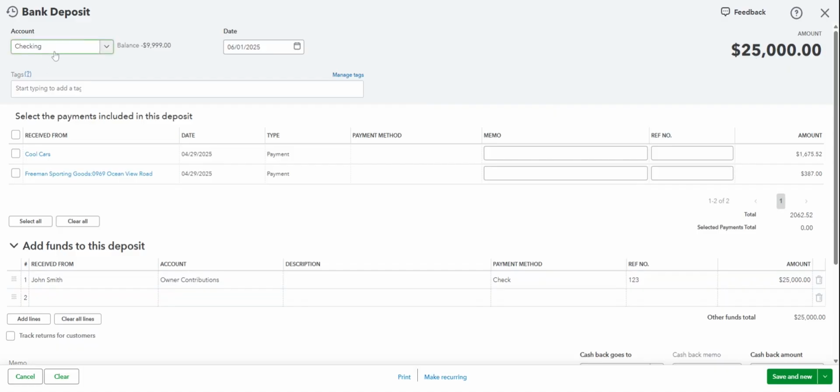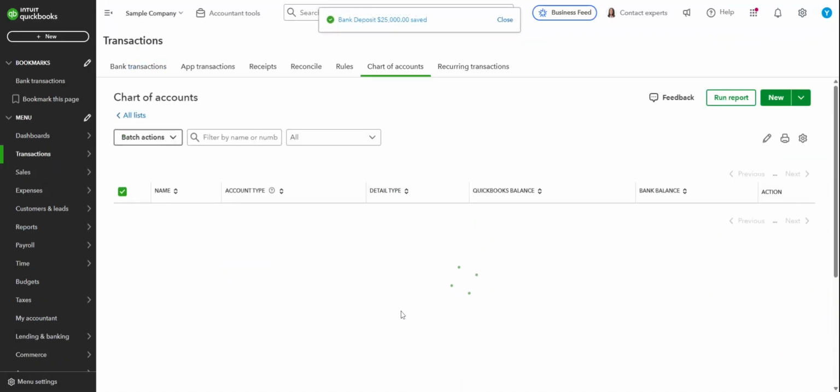So we have the bank account in which this $25,000 was deposited into on June 1st from John Smith. Okay, and then here we have it towards the equity account that we just created. It was deposited through a check. And then we'll hit save and close. Okay, so that deposit has been saved.